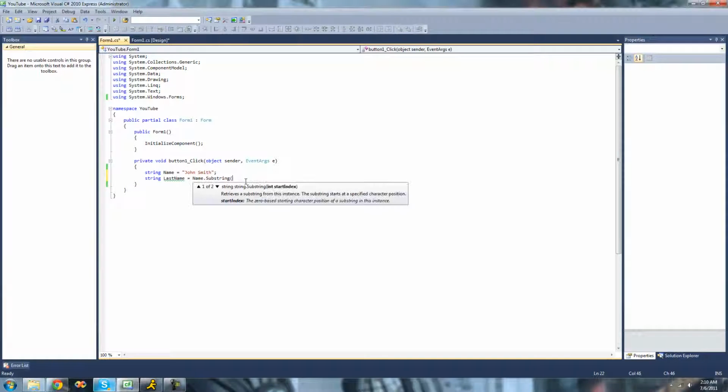So the two parameters that we have to pass through are, first, the start index, which is where it will start reading. It says the zero-based starting character position of a substring in this instance, and basically it's just where it's going to start reading. We want it to start at 0. So the first one is 0, then it goes 1, 2, and so on. We want it to be 0 right here because we want it to start at the very beginning.